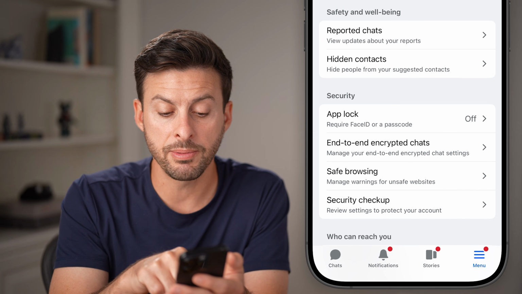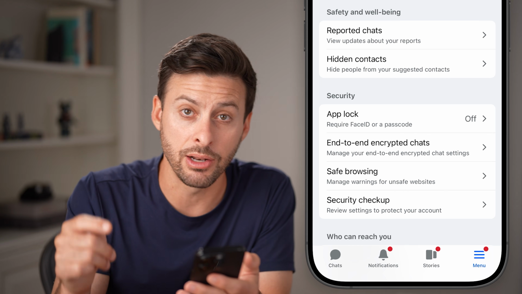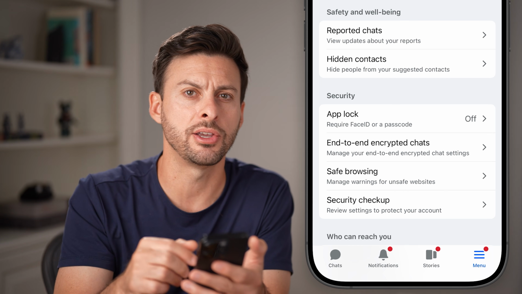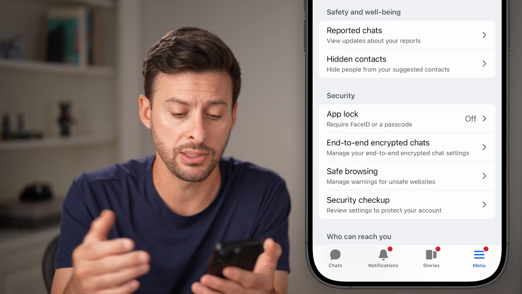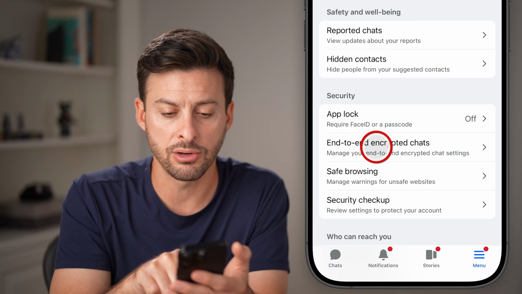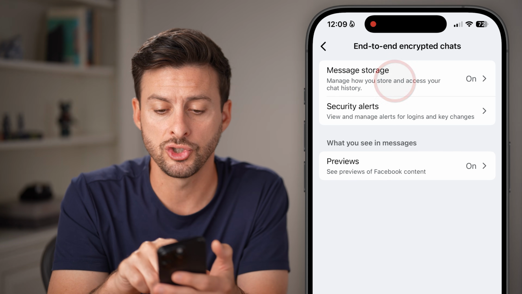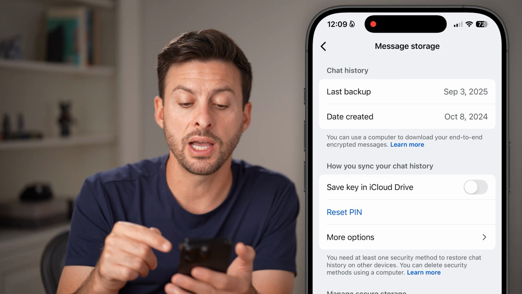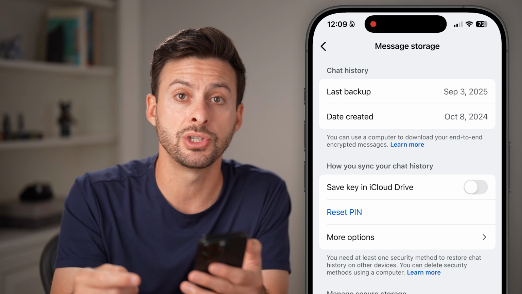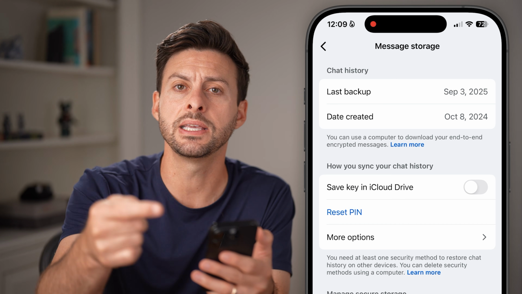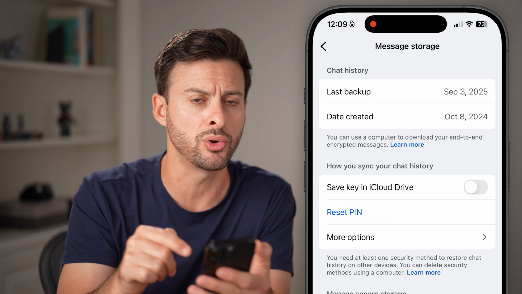Now, finally, you'll be able to see midway down is end-to-end encrypted chats. This is usually the culprit that's making you not be able to see those. So tap on end-to-end encrypted chats. And at the very top, we'll tap on message storage. Essentially what this does is it encrypts all of your messages and prevents it from syncing up on new devices or even on your device.